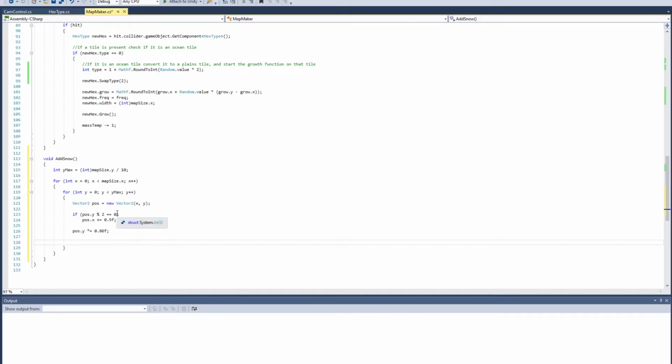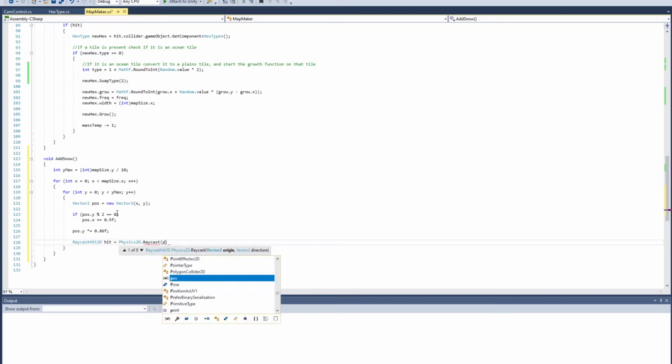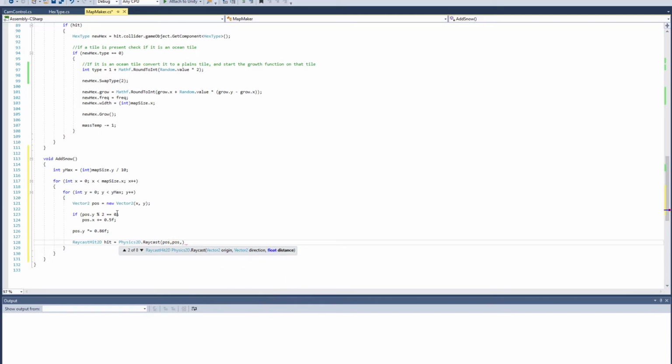Okay, let's do a quick raycast to that point to see if we hit anything, and we really should. We're within the map. So we want a RaycastHit2D. We're just going to call that hit, and this is a Physics2D.Raycast. And then we are going to put in our position. The direction doesn't matter because we're going to go with 0 distance, and we want the default mask.